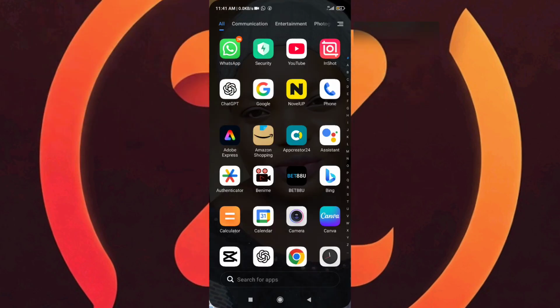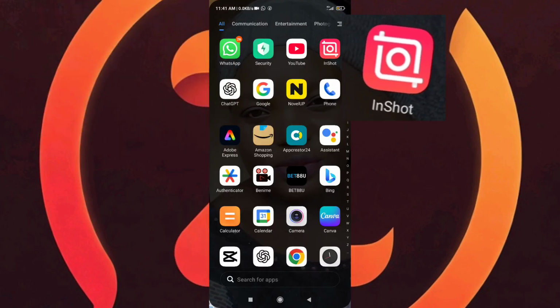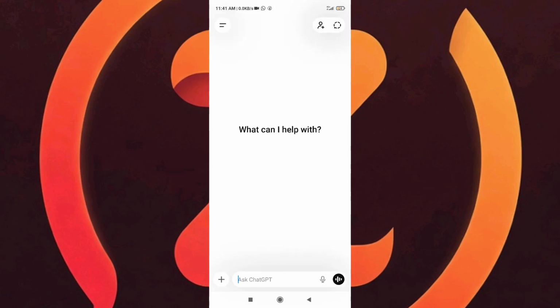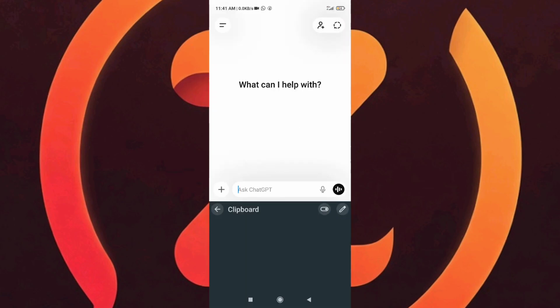Grok AI, Google Gemini and InShot. So our first step, we go to ChatGPT. You type in your prompt.